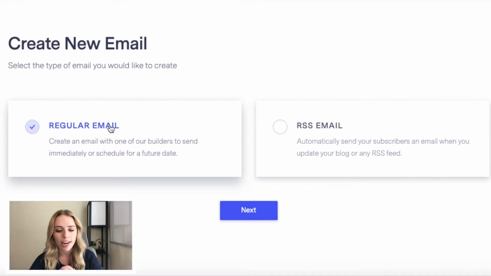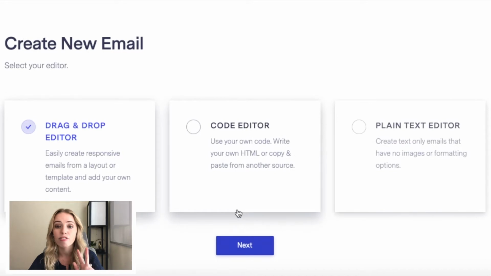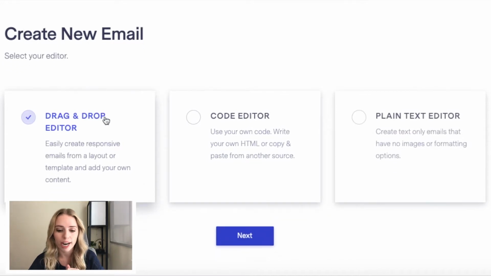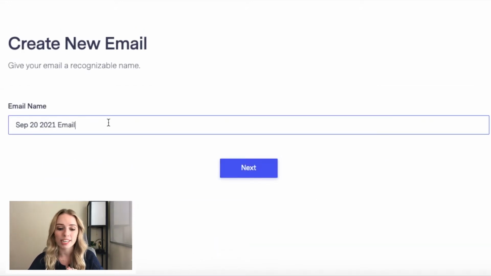So I'm just gonna go ahead and select the regular email and click next. And then they have 3 different options here. They have their drag and drop editor, a code editor, and a plain text editor. And I'm gonna go ahead and just go with the default one they have selected here, which is their drag and drop editor, and select next. And then from this point, we need to name our email. So I'm gonna go ahead and just name it test and click next.